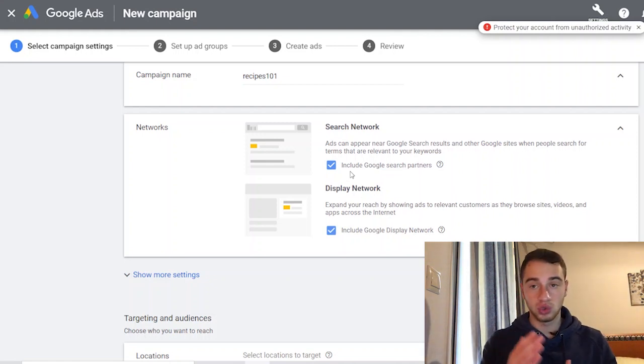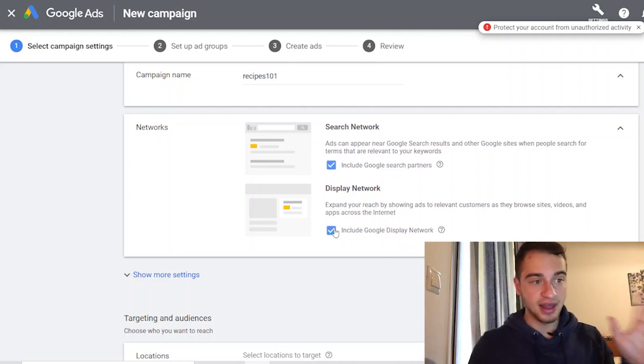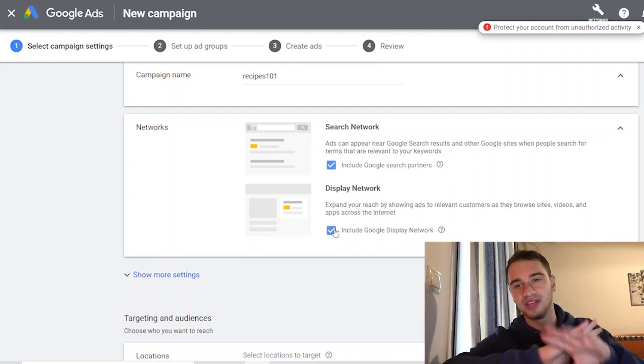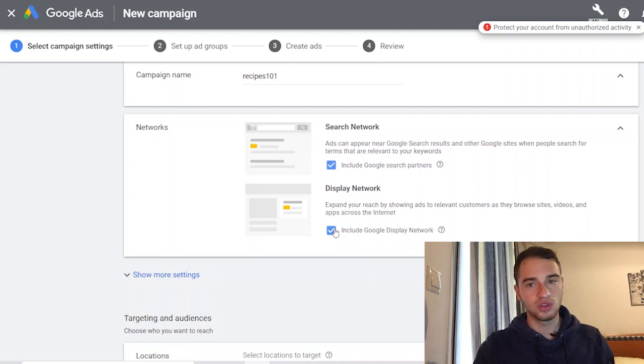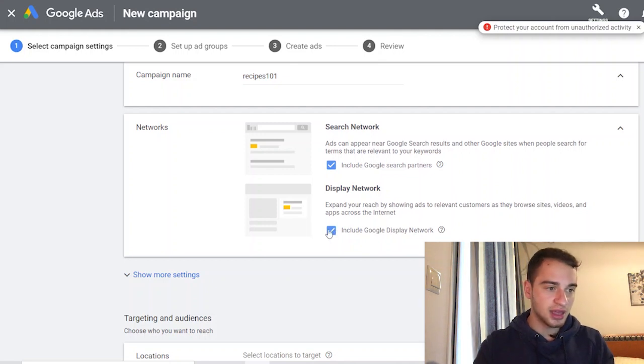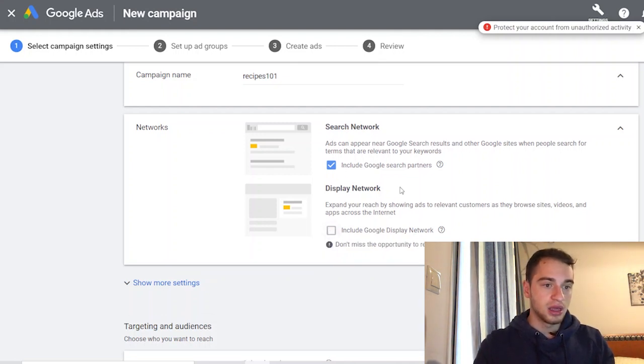We want the people that we want to see our ad, in the place that we want to see the ad. If we select the display network, Google will just throw our ad on different websites and charge us for that. We don't want that. We want just people typing on Google and our ad pops up. So we're going to be super relevant here. You're going to untick that, and as you can see here, it's just a good sales tactic: don't miss the opportunity to reach more people across 3 million sites and apps.